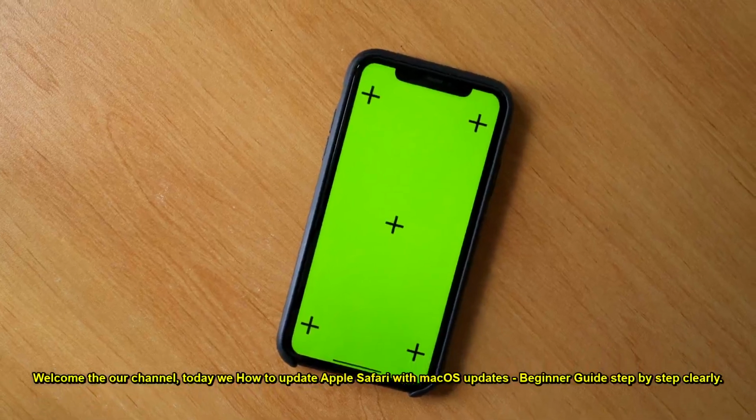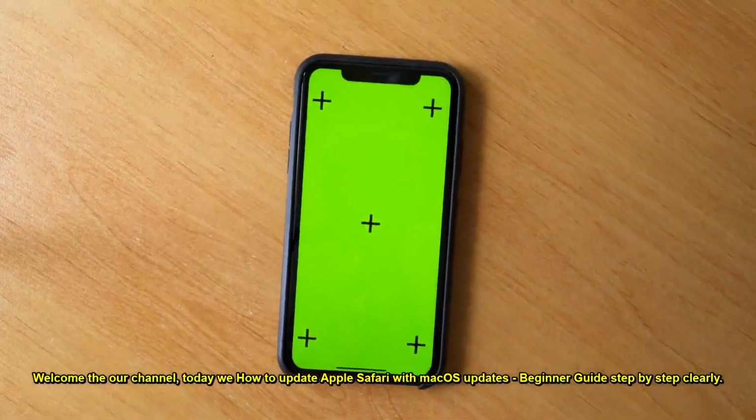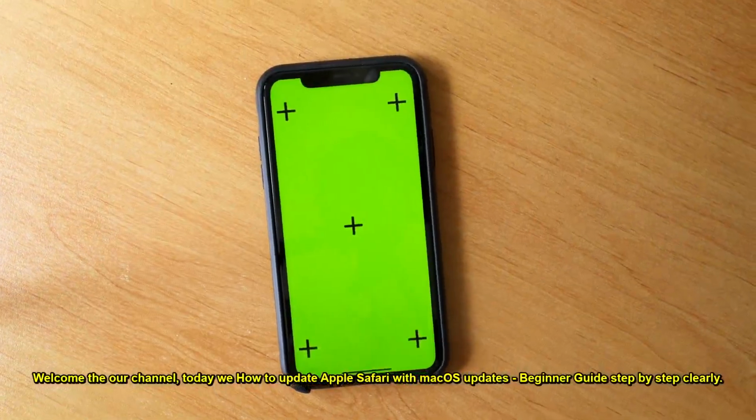Welcome to our channel. Today we learn how to update Apple Safari with macOS updates, a beginner guide, step by step, clearly.